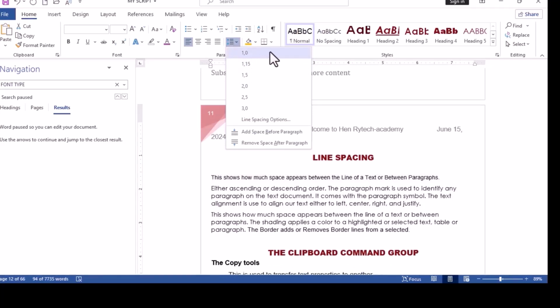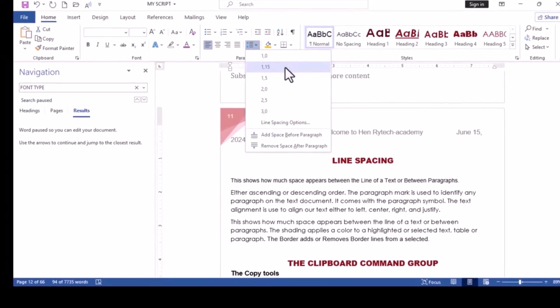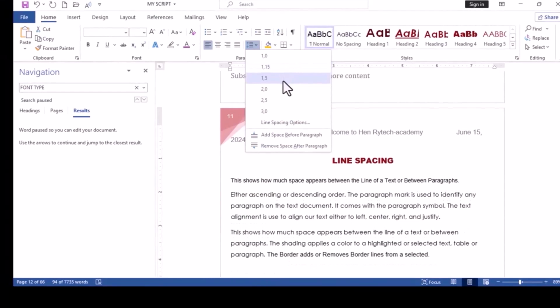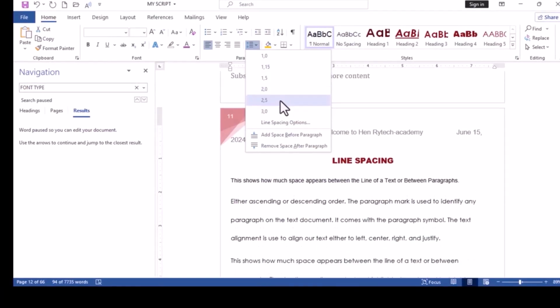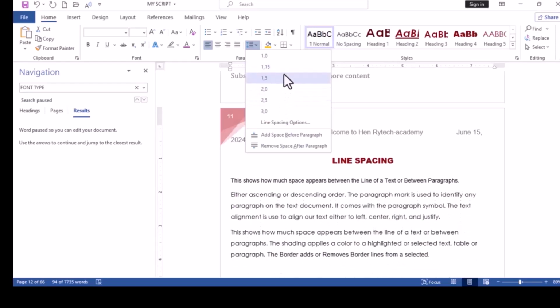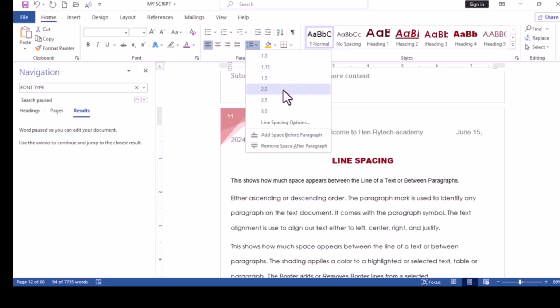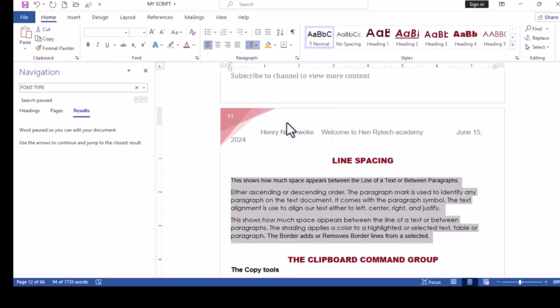Okay, giving me various sizes I could choose. As I scroll down, my text spacing increases depending on the option on the size I select. Now to view more options, I could go to my line spacing option.